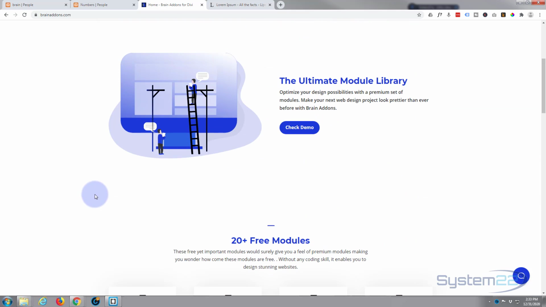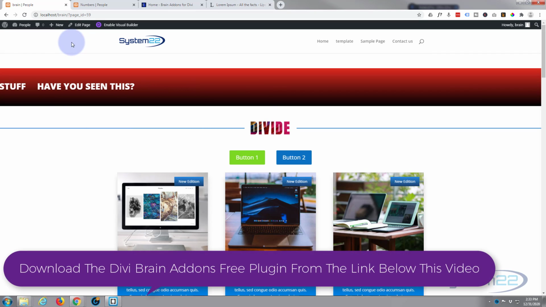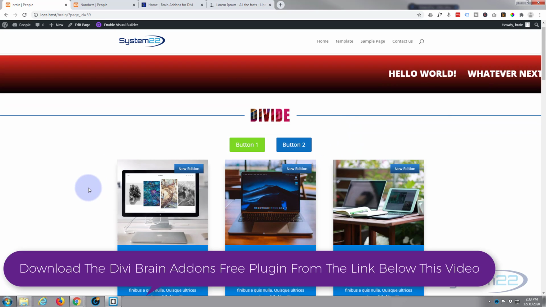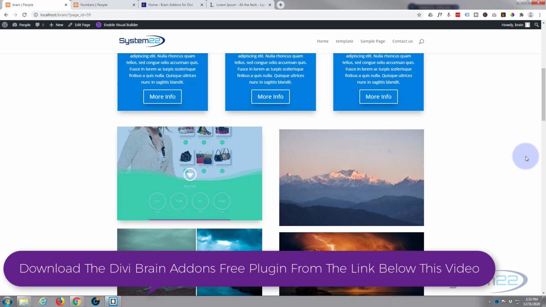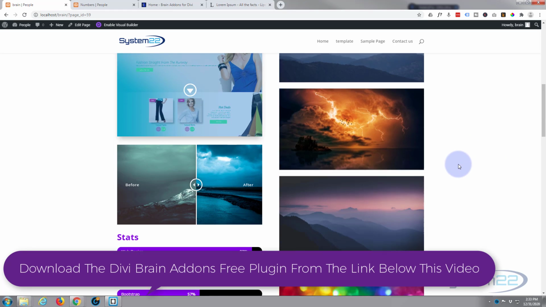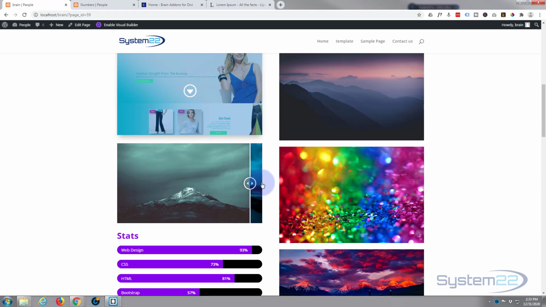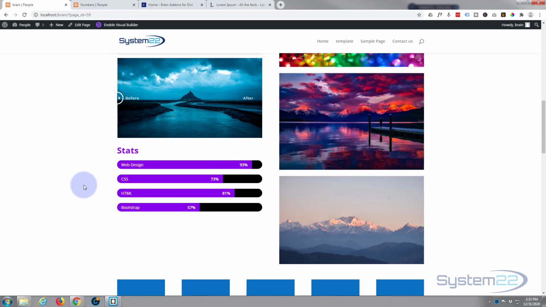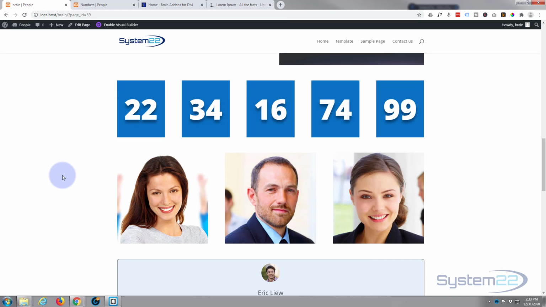So let's get started. I put together this page the other day using their modules just to test it out. They've got a nice little ticker module. They've got a fantastic mask divider module. We made a video about that yesterday. Got dual buttons and info boxes. They've got a nice scrolling image module, a vertical image carousel, an image comparison module, and some stat counters, the numbers which we're using today.